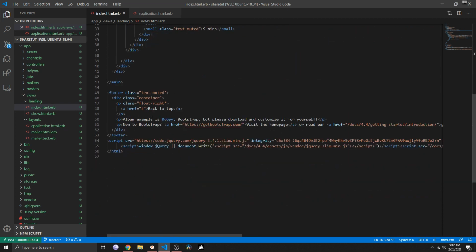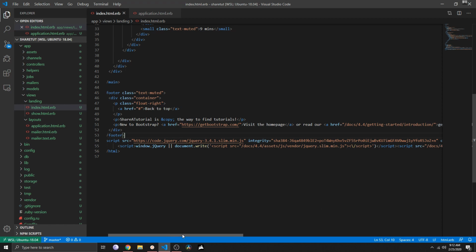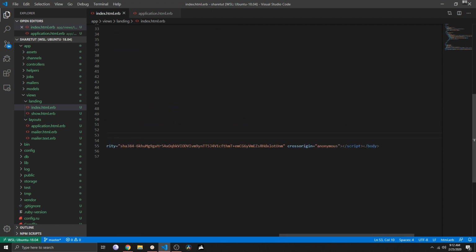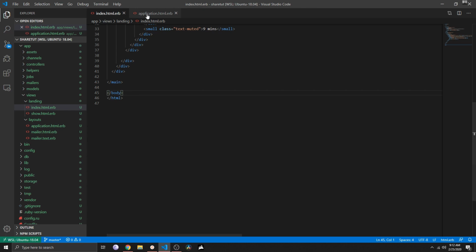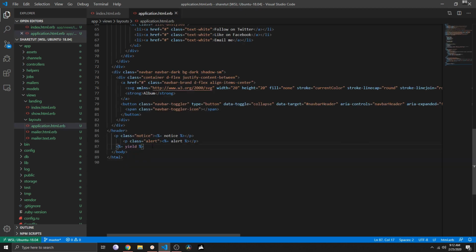Okay, and then down here we have the footer. ShareATutorial is the way to find tutorials. And then we can take pretty much the whole footer and the script here at the bottom as well. Let's just grab everything here except for the body. Like so. Let's copy that, cut that out, and we can move that here under the yield as well.